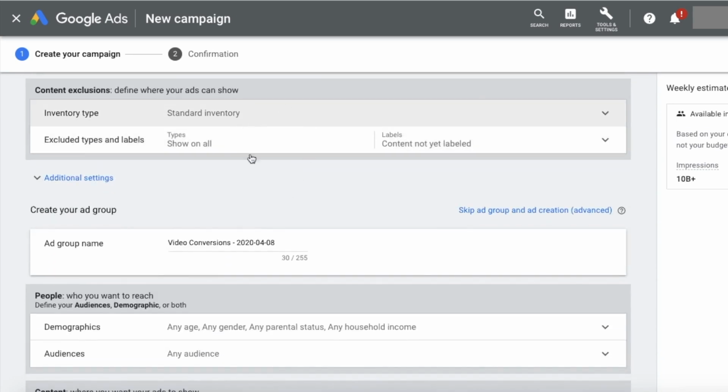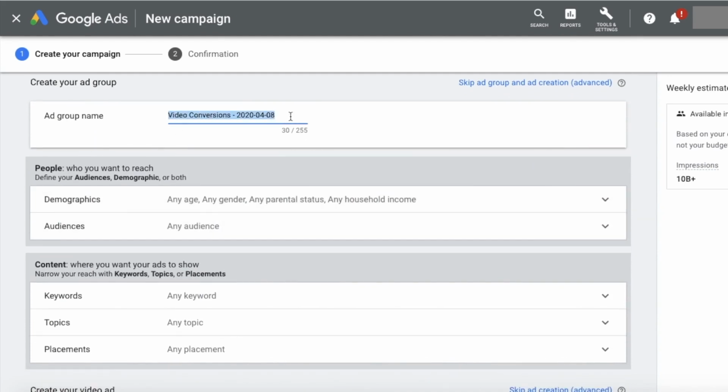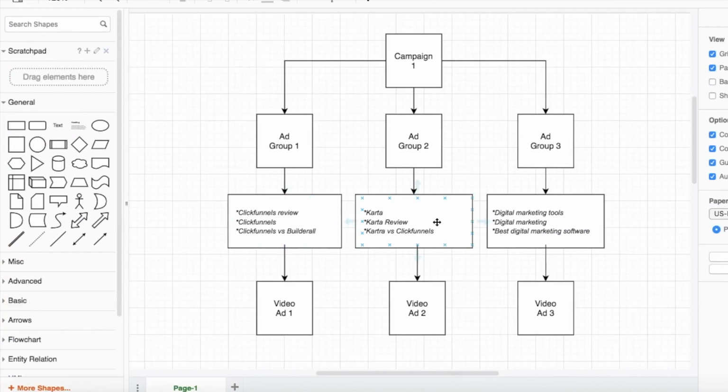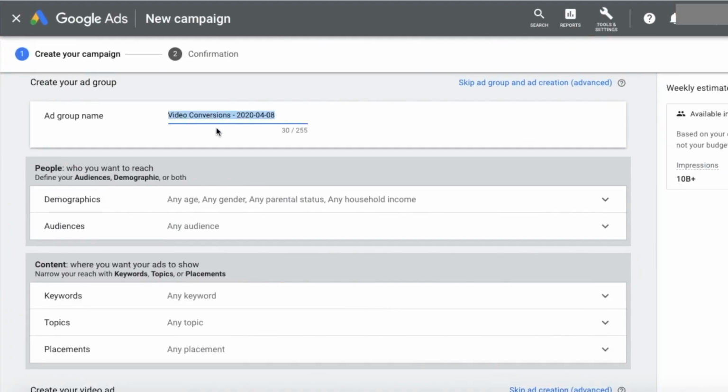Next thing, I can just leave blank here, and this is where we're going to start making the ad group, okay? So keep in mind here, if I go back, I just want to name it based off what we're targeting. So this one's going to be ClickFunnels, okay? So I'm just going to name this ClickFunnels, and then our next ad group would be named Kartra. Our next ad group would be named Digital Marketing Tools, right?